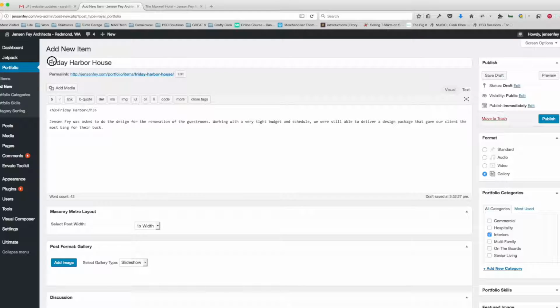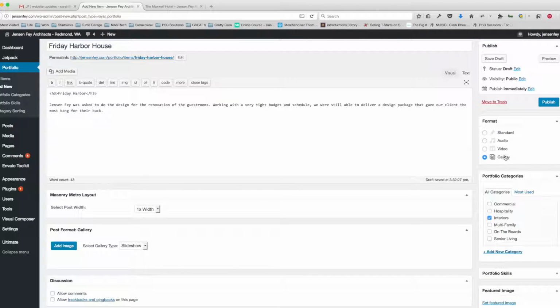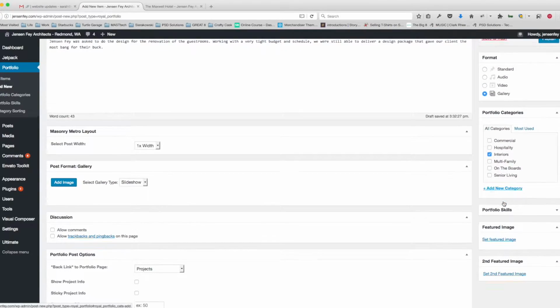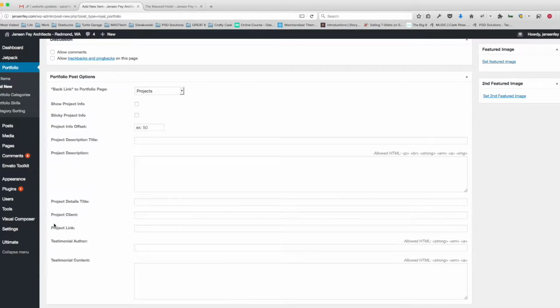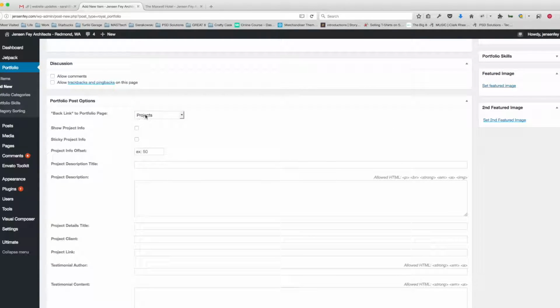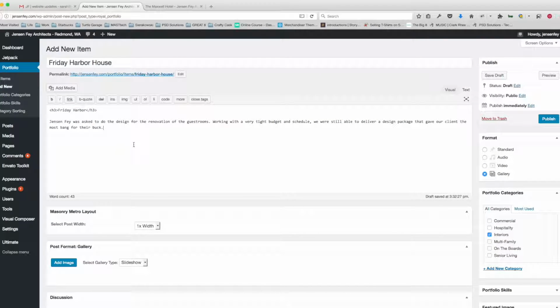So to recap, you're going to give it a project title, give it the project description, make sure you're keeping that formatting, and you do that by being under the text tab editor. Make sure it's gallery format, check off the right categories, deselect the comments, make sure you've got that backlink set. And now we need to add the actual images for this project.